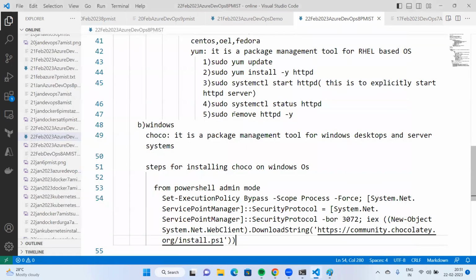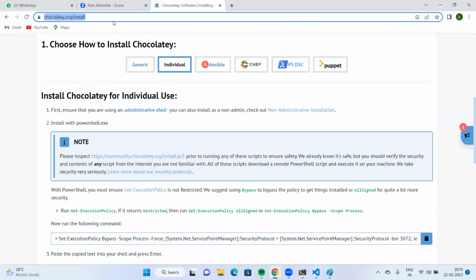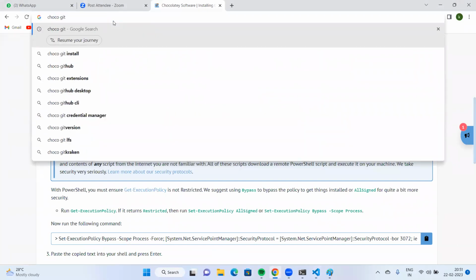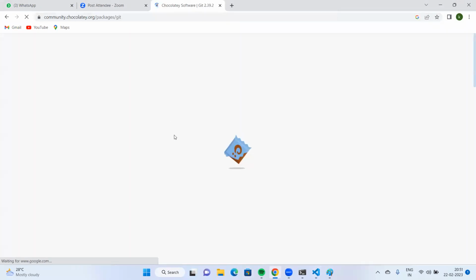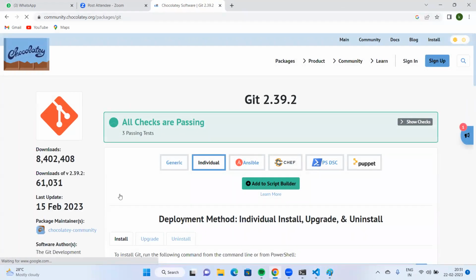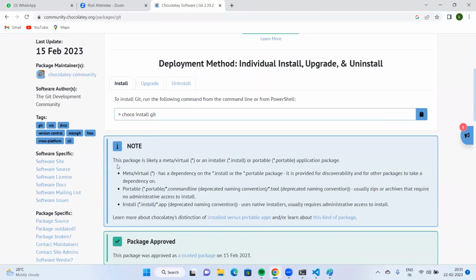Git is a connector. Suppose I have created a virtual machine in Azure Cloud. From my laptop, I want to log in to that. So to log in to that virtual machine, I need a software called Git. So I want to install Git. To install Git, you can simply ask like this: choco install git. That's it. Just this simple command you need to run.